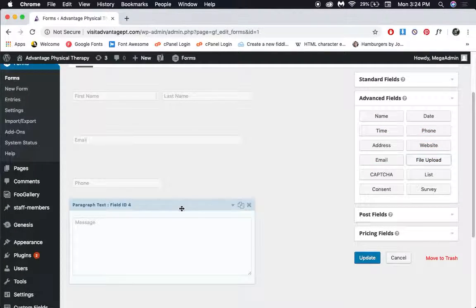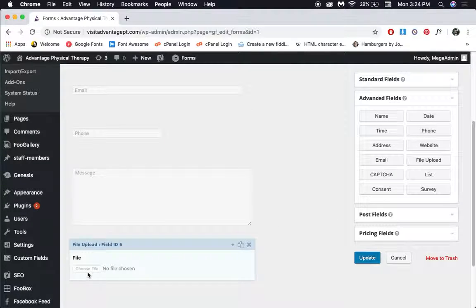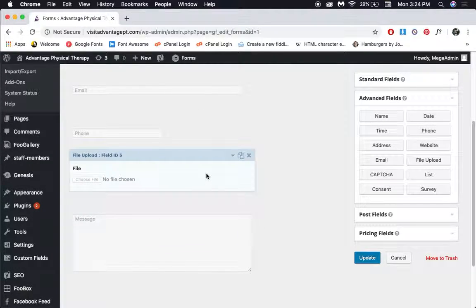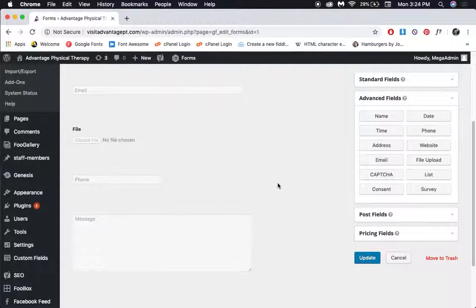a file upload. If you needed the patient for some reason to upload any sort of signed file or something like that, you can just click on it and you'll see it'll add it here to the bottom. If you ever wanted to change where something appears, you can drag and drop like that and it'll change it.